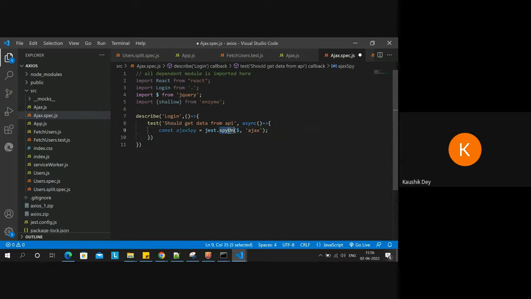What is the myth? Why is spy there? What is the utility of spy? Why did I add this line? Spy on. It's like creating a mock function, like jest.fn is similar.